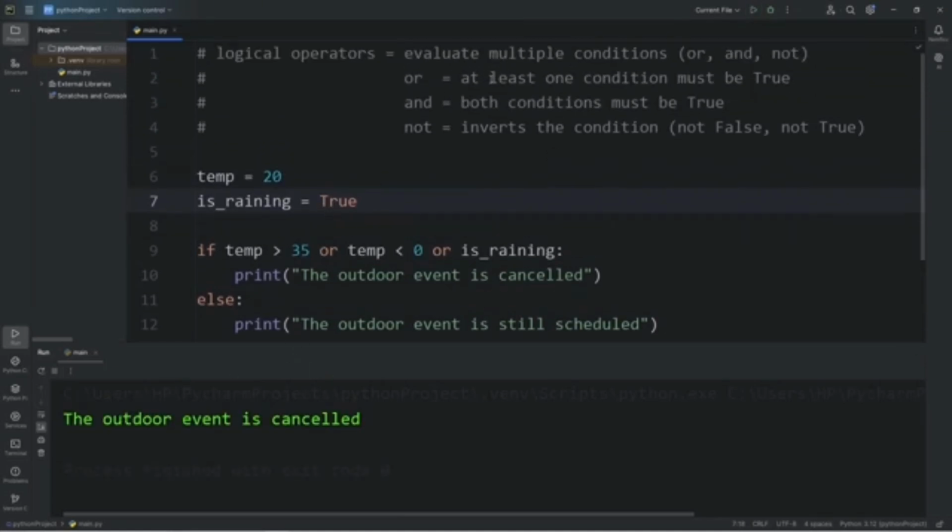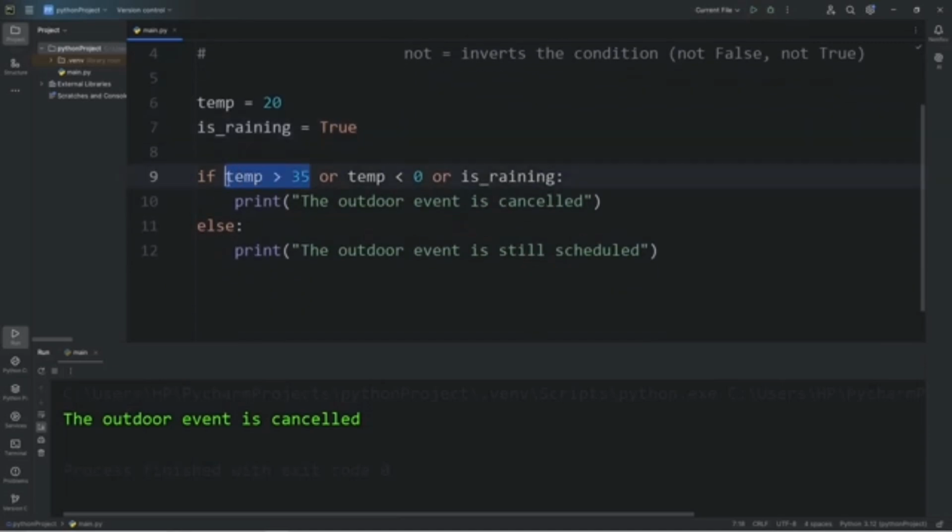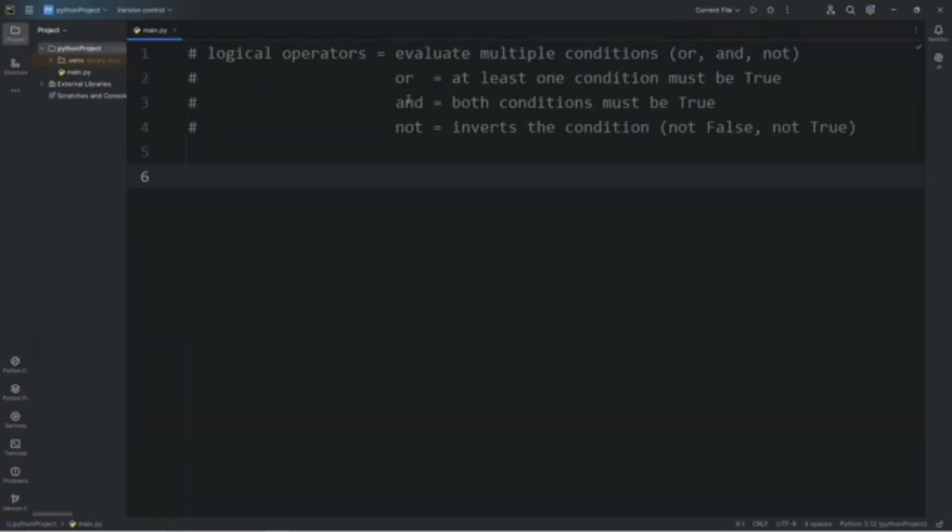So with the or logical operator, at least one of these conditions needs to be true. If one of these conditions is true, you could consider the entire statement true. Now let's cover and. With and, we can link two conditions together. Both conditions must be true in order for that entire statement to be true. So again, let's say we have temp, short for temperature, and we have a Boolean variable, is_sunny. I will set that to be true.